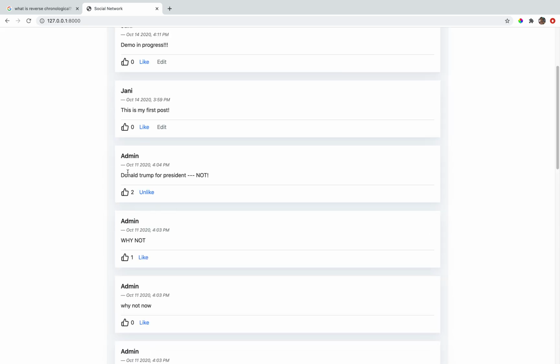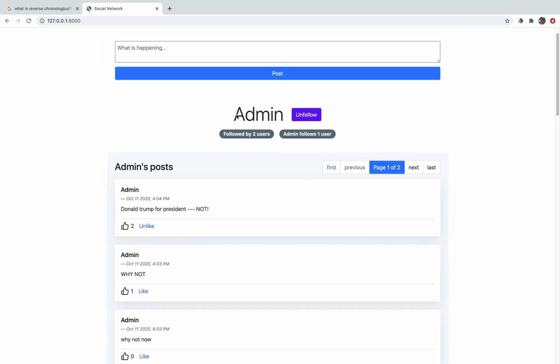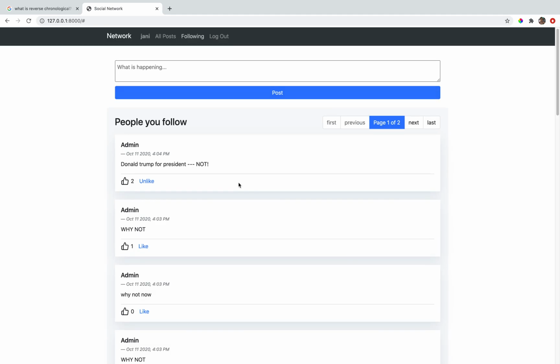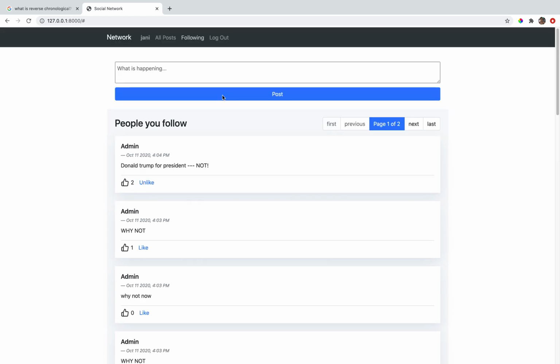I can go to a user, say admin, and I can follow that user. And now you'll see if I unfollow, followed by one user, follow, followed by two users, and now if I go to following, I can see all admin's posts in reverse chronological order as well.